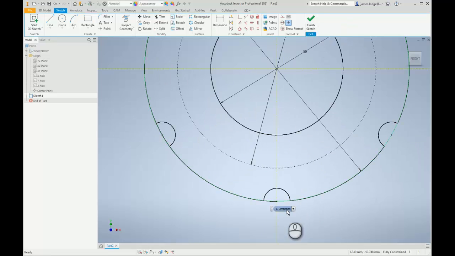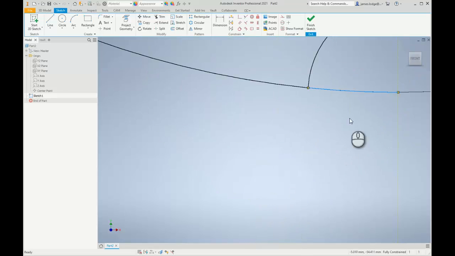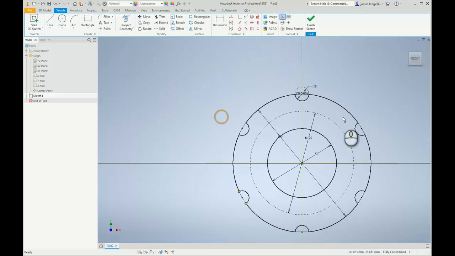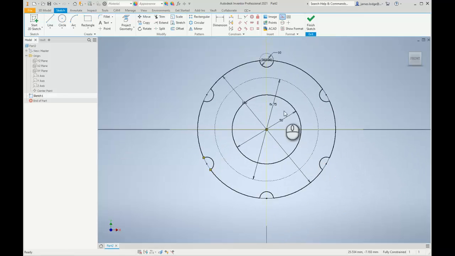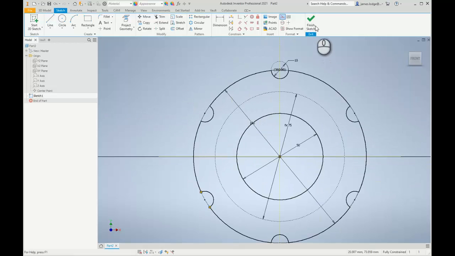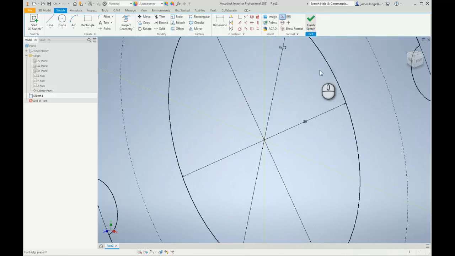Again, if you need to, utilize the select other to make sure that you're picking up on the correct curve. Notice that that's just that small piece of geometry there. Again, I'm going to turn that into construction. So now I've gone around my model. It should only be the ID and the extents of my OD, minus the little bits that I've turned into construction lines, that should then extrude.